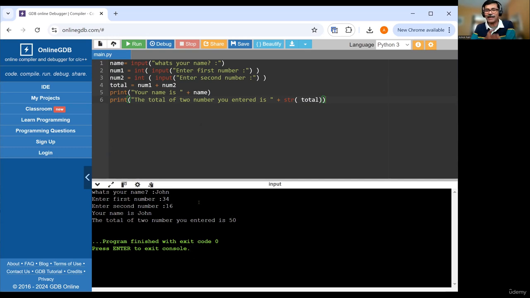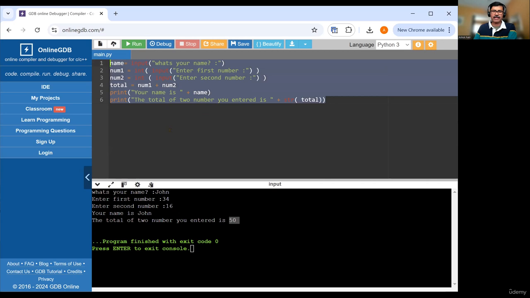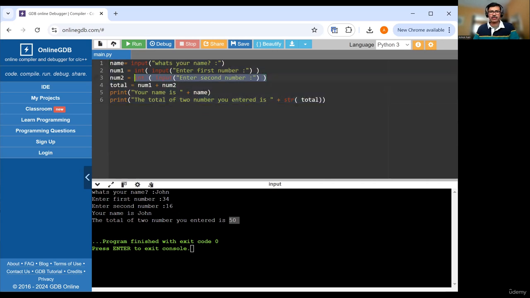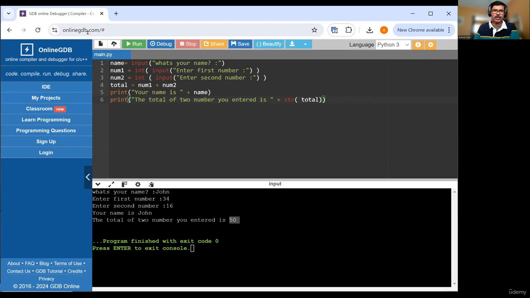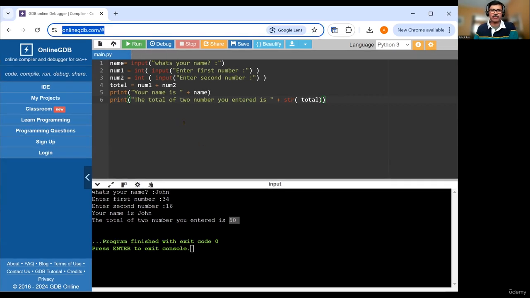So basically what this program is doing is it's collecting a name from the user, collecting one number from the user, collecting another number from the user, and then it's displaying the name back to the user, and it's also displaying the sum of those two numbers. So that is a simple program over here that collects a name, collects two numbers, adds those two numbers, displays the name, and displays the sum. Okay, so that is a simple program using this website called onlinegdb.com.